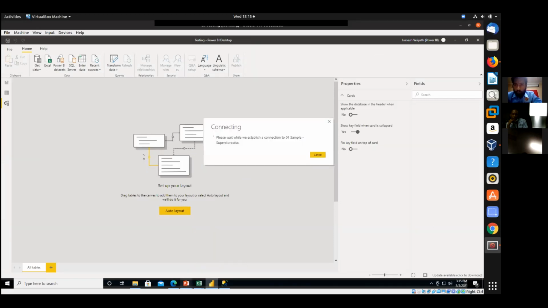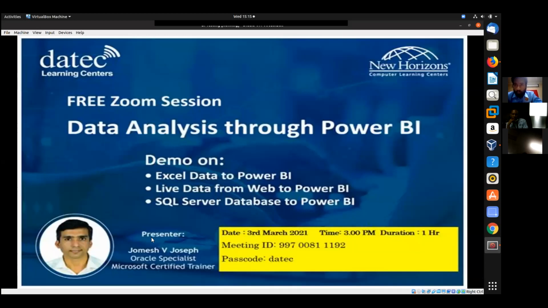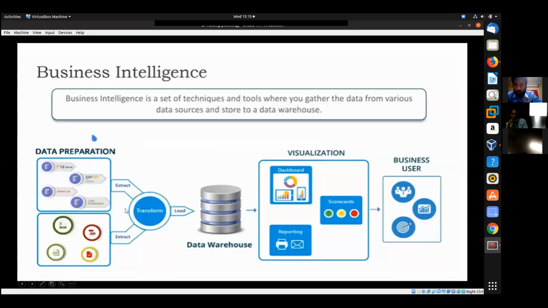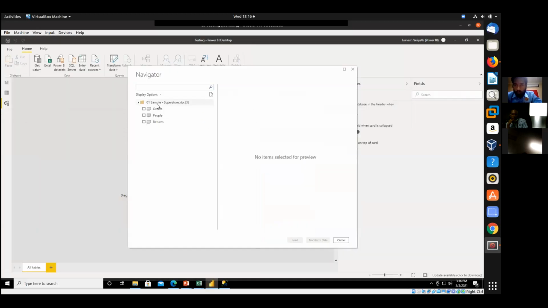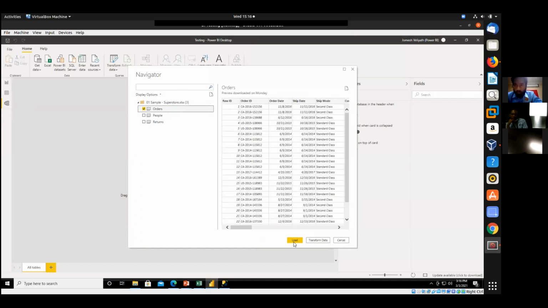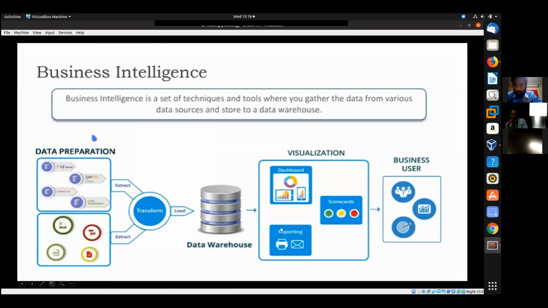So this is where, which I told you earlier, I want to do data preparation. I can take the data, I can extract the data, I can transform the data the way I want. So that's what we're trying to do here. So now you can see that my data has been pulled up. Orders, I'm just using one of the tables, orders. You can see the data here. I'm going to load it.